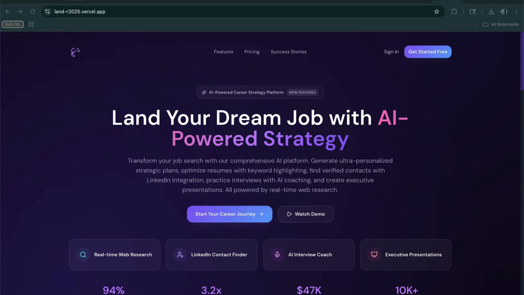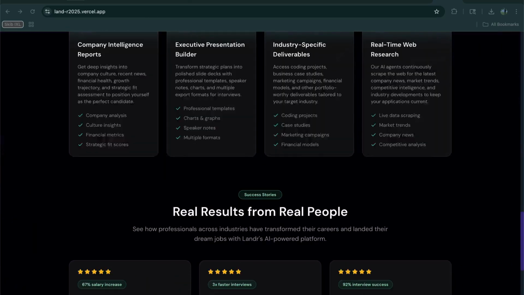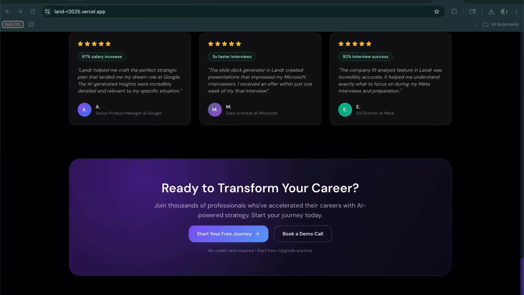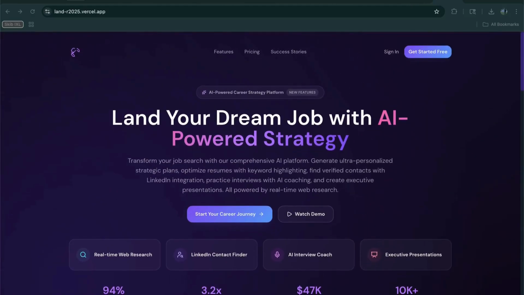Hi guys, this is Coding with Gautam, and today we're going to look at an app that we built using Next.js, Vercel, Supabase, Perplexity, Gemini, and TypeScript. So without any further ado, let's dive in.